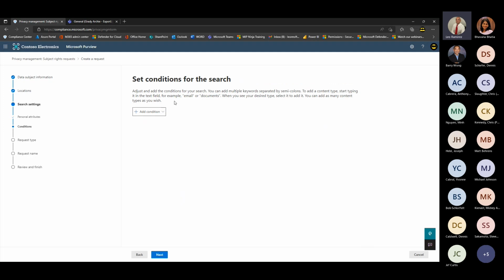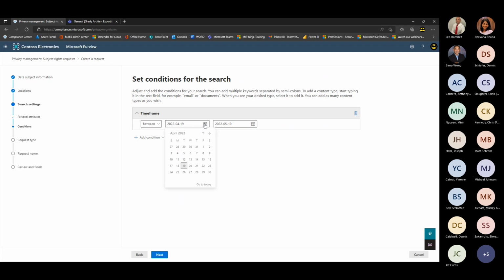Clicking on Next, we can select the conditions for this search, like the sender, the recipient, title or subject of an email, time frame. I'm going to choose time frame. And for this subject request, he's asking for anything that's been collected in the last 2 months. So I'm just going to go back to March, from March to May. We'll click Next.